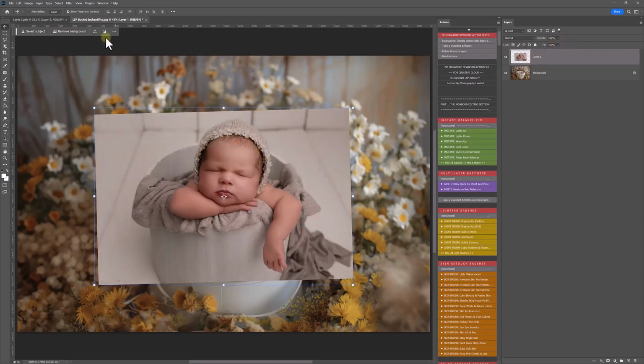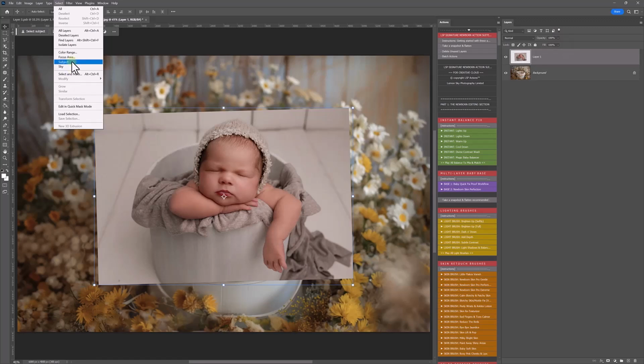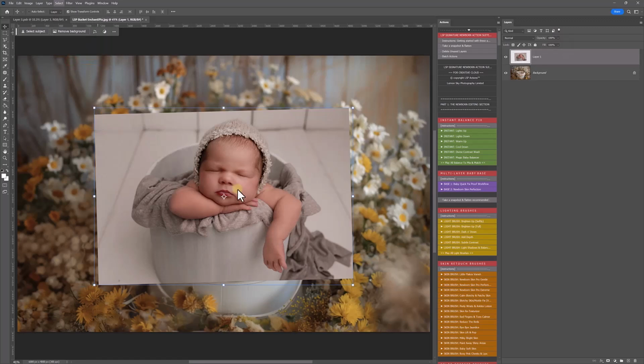The next thing I'm going to do is use Photoshop's subject selection. This sometimes can give a bit of a funky selection, like see now it's kind of selected the outside of the bucket. So I'm going to grab a selection tool, hold down Alt, and just get rid of any of these areas that at the moment I don't want it to select.